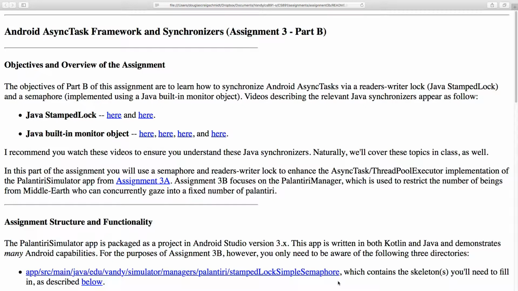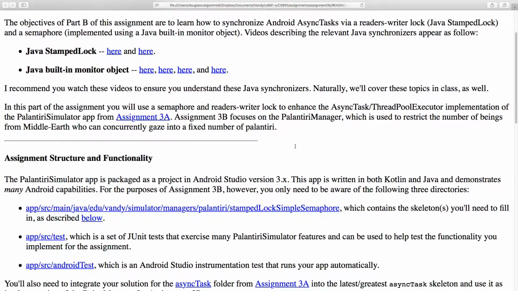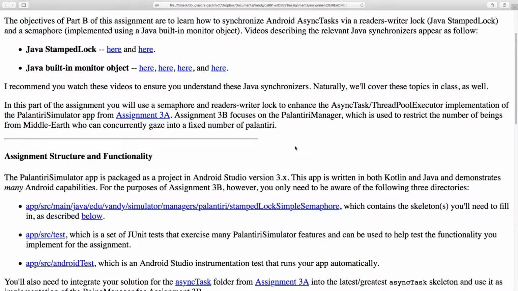covering later. You can see more information about StampedLock at the videos linked here, and you can find out about Java built-in monitor objects at a number of videos. Naturally, we'll cover all this stuff in class as well. In this assignment, you'll basically replace the previous implementation of the PalantiriManager that you implemented for assignment 2B and 3A, which you used in assignment 3A, to use the new StampedLock and Semaphore implemented with a built-in monitor object.